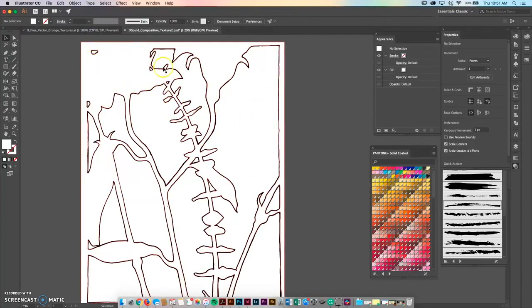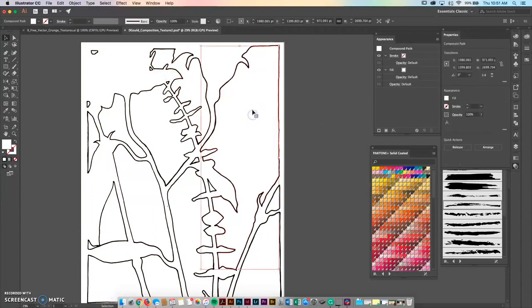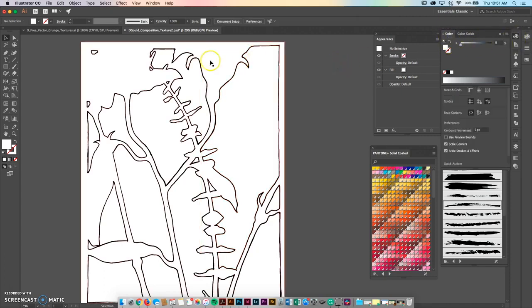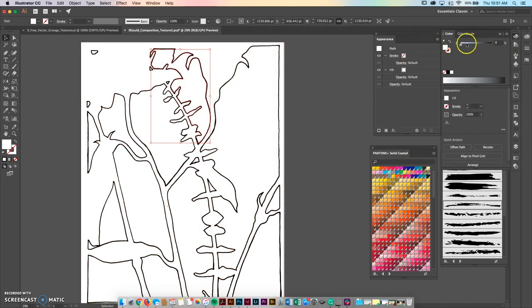So now that we've ungrouped this whole deal, we can actually change the colors of these independent shapes, very similar to how we did in Photoshop. But you'll probably notice if you select on this that it's still in grayscale. If you open up your colors palette, each one of these individual shapes is still in grayscale. It's only white and black right now.